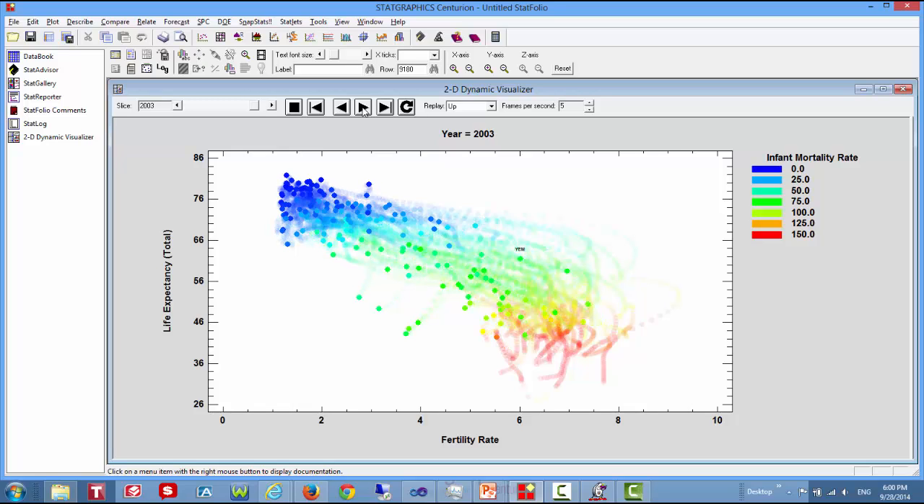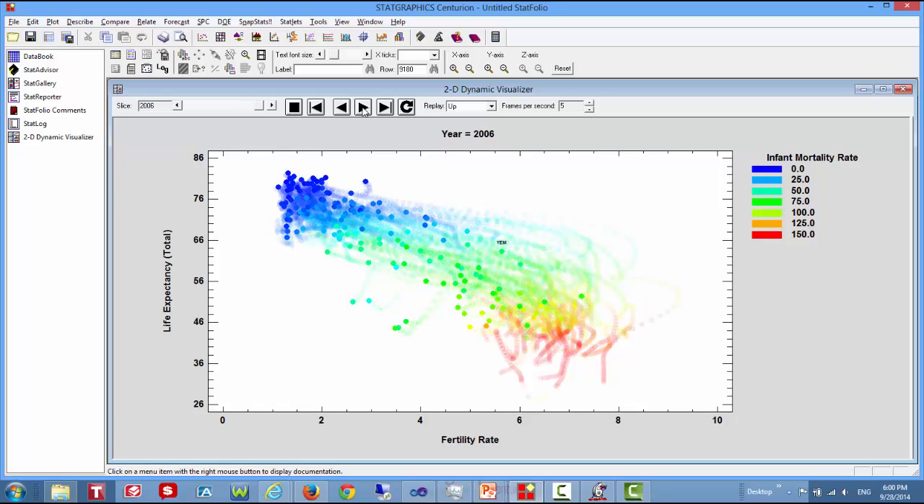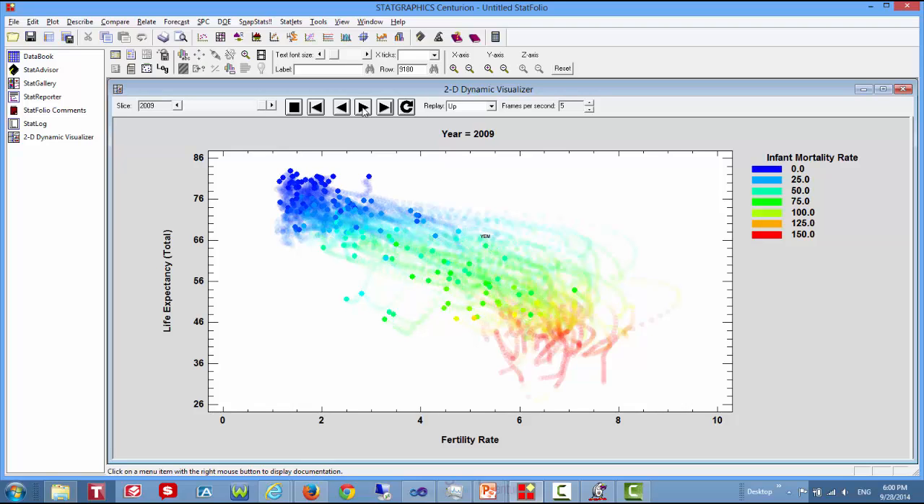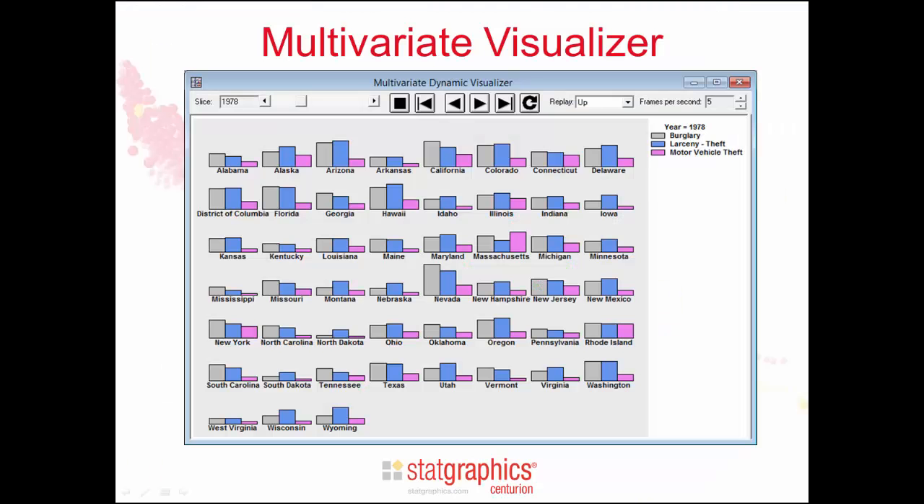These interactive statlets show you a lot that you can't see in a static display. The Multivariate Visualizer uses other types of graphs to show the values of multivariate time series. Here you see crime rates in 1978 in each of the 50 states and the District of Columbia. Again, users may use the controls on the Statlet toolbar to see the plots change with changing year.